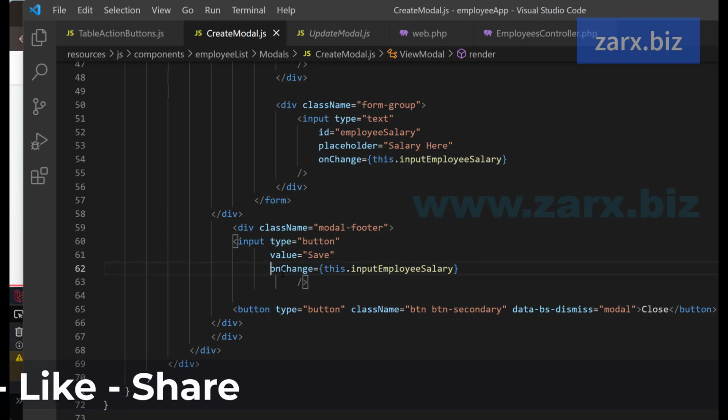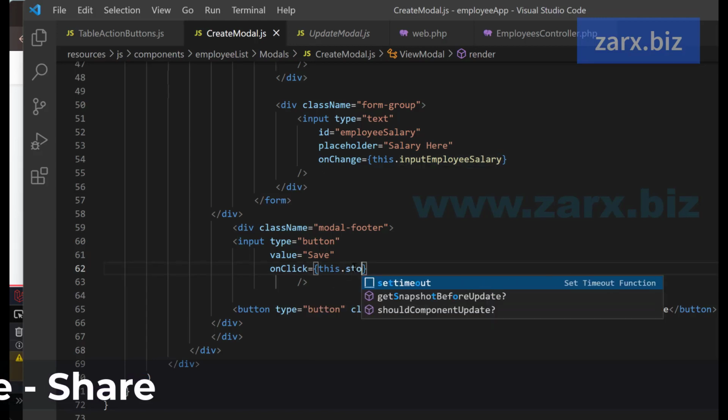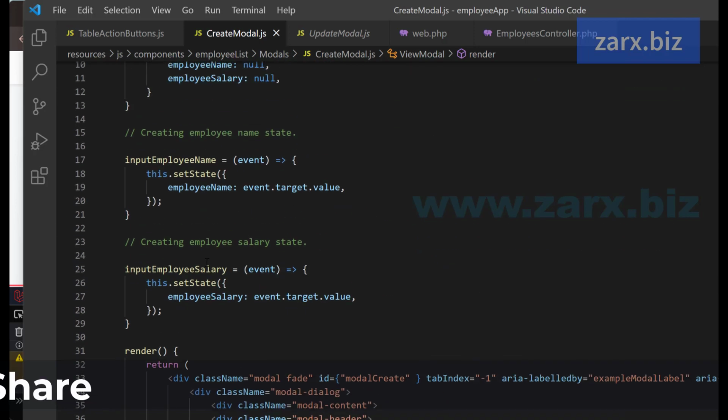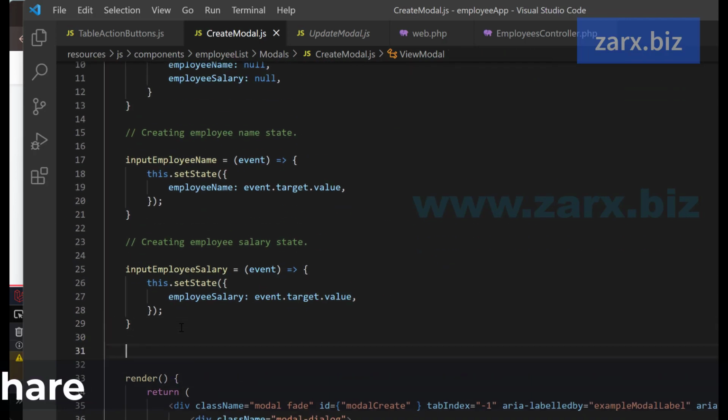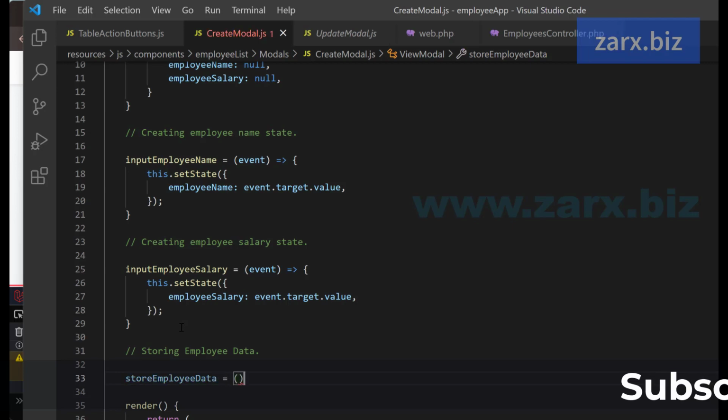And on change, instead we need on click. And the function we need to create, let's call this function store employee data. So this is going to be the method. We don't have this method, so let's add this method. So here, storing employee data. Alright, so here we pass, it's gonna be an arrow function again.